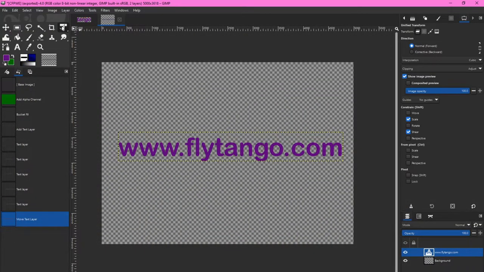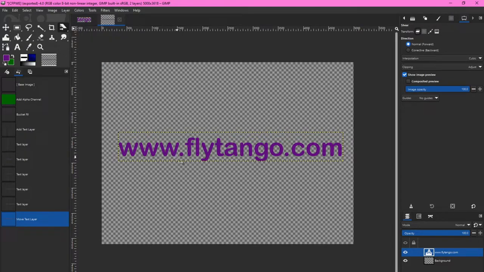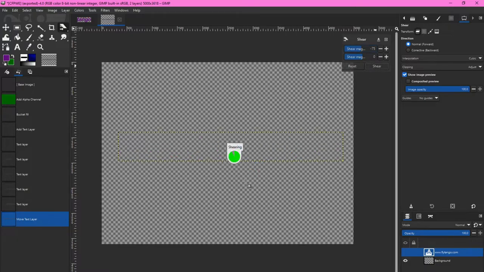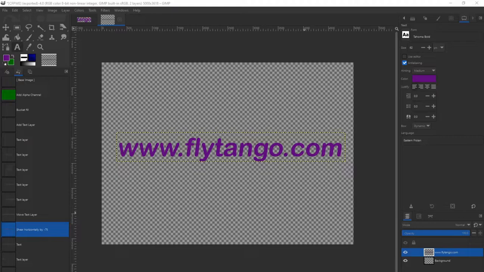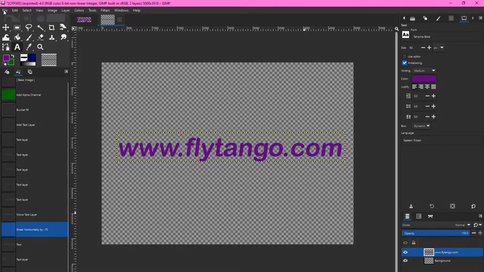So we will select this tool, press right click, and shear. And we will advance it of about 75%. We can select it here, minus 75. Great. Now, we can export it and do the fin number.